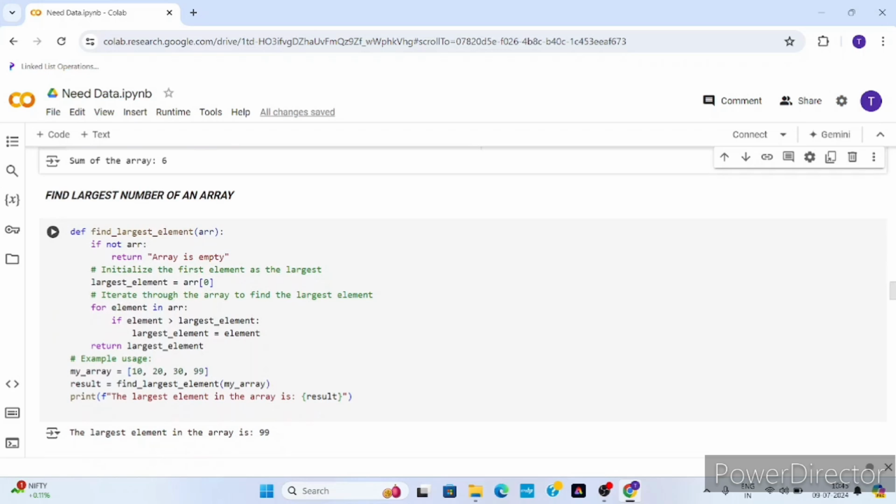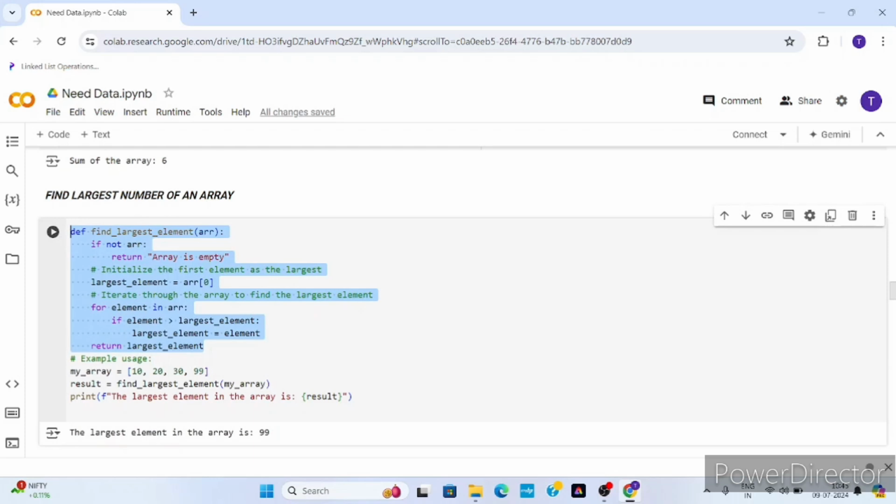Now we are going to find the largest number of an array. It is also a simple program. We want to create a function using def. Find the largest element is the function name, and my array is equal to 10, 20, 30, 99. This is the given array, and I'm just calling the function.